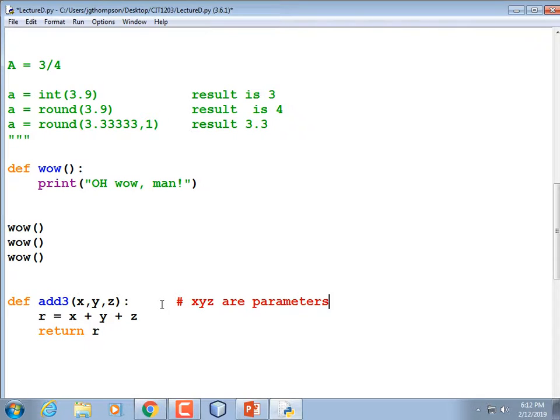A parameter is a variable that accepts a value from the function call. So when we call add3, we better fill in a value. So that x is a variable, it will contain a value that we send to it. Y will be a variable, it will contain another value. Z will be a third variable, it will accept the third argument in the function call.